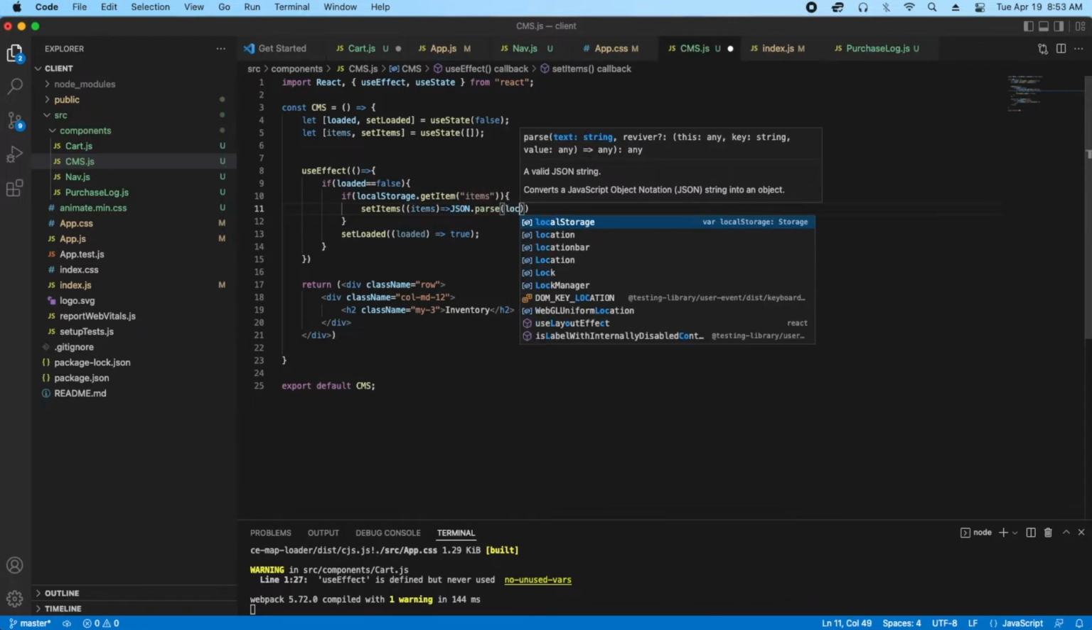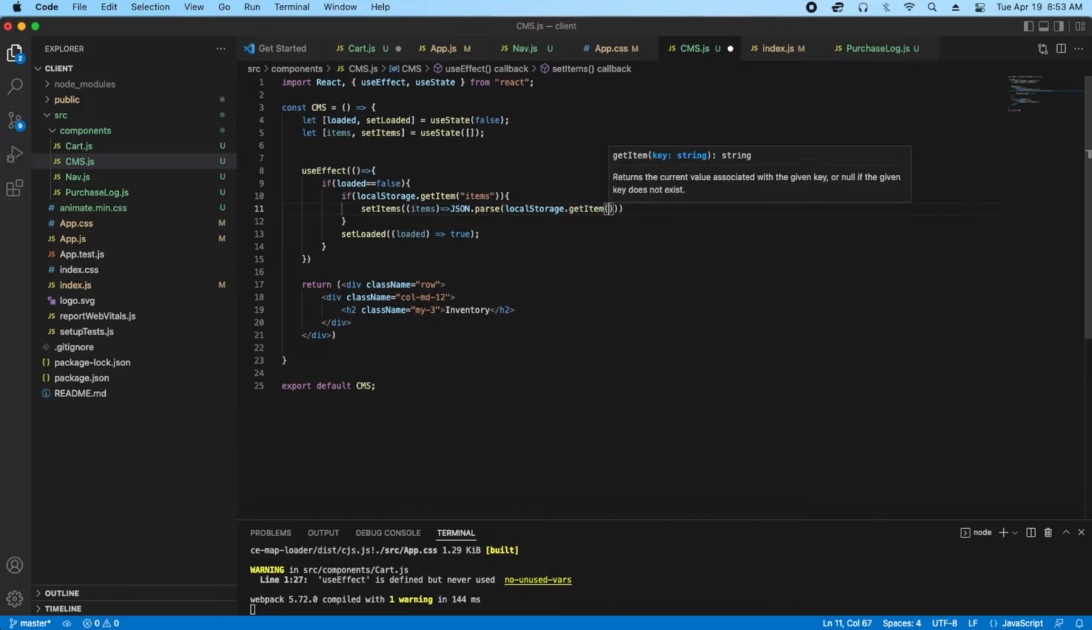Now remember, everything that comes in from local storage is a string. And that's the way we saved it, so we just have to parse it back out.